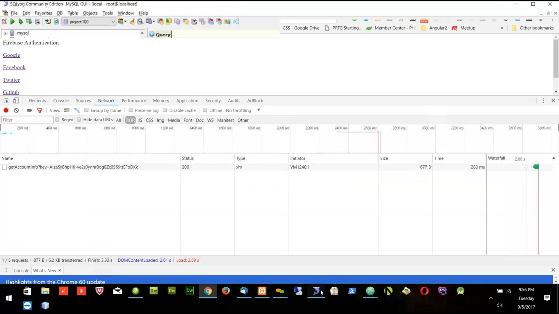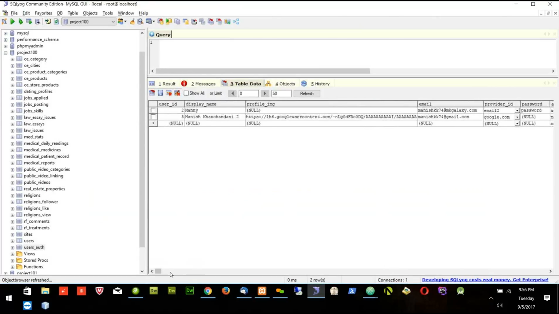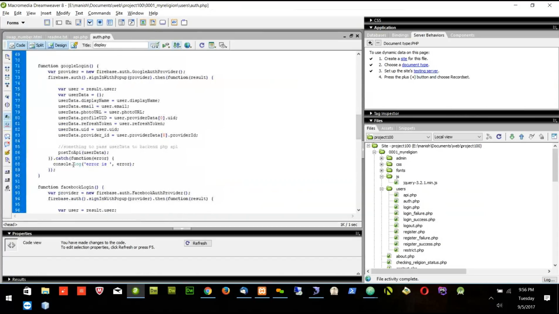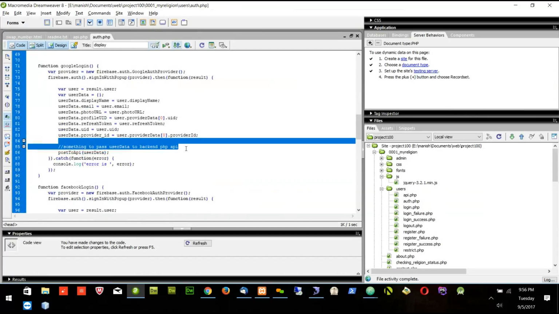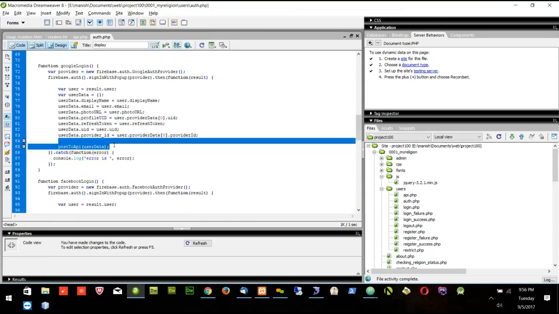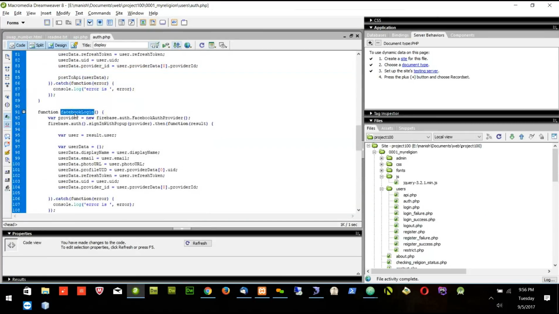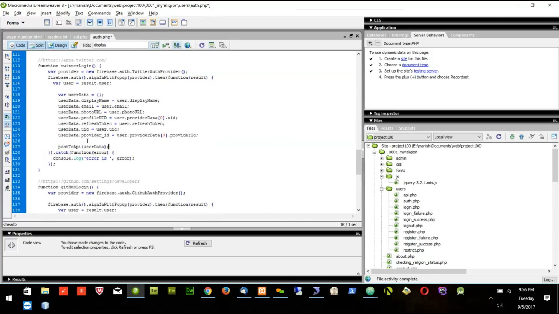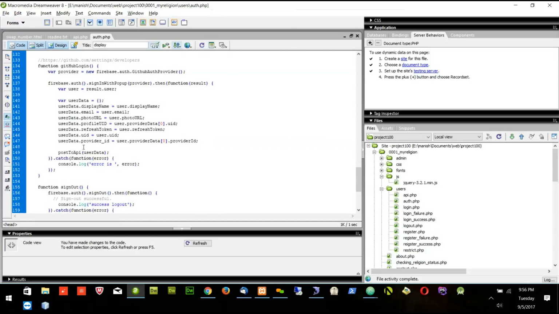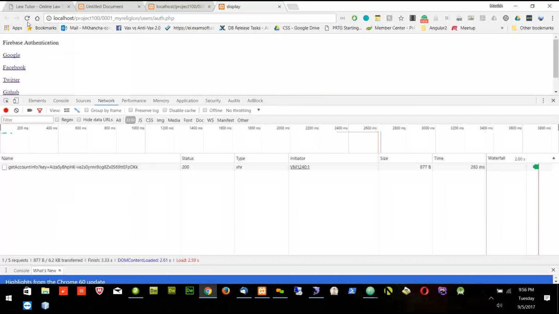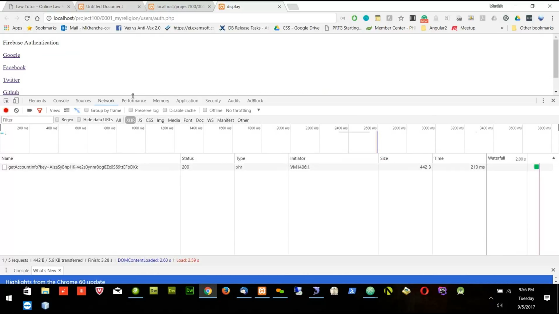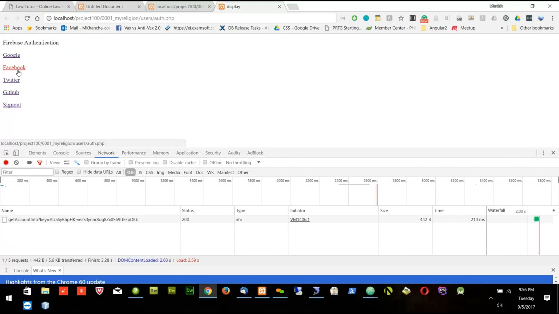If you see in the database, I have only the Google one. Now we will try with Facebook. If you see in the code, I put this post API only in Google. Let's put this in all other providers. I will put it for Facebook, Twitter, GitHub. I will refresh it now. I'll say Facebook now.